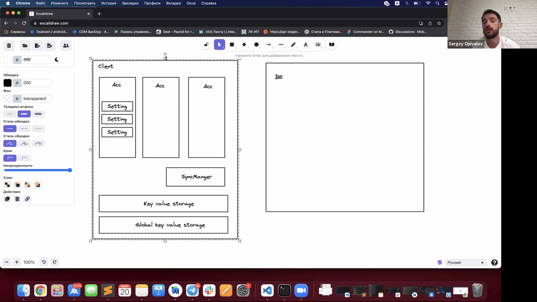Yeah. So one possible case is storing the local state of all the settings, and doing synchronization when the user, for example, closes the app. Okay, but what if the user would not close the app for a very long time? Yeah.